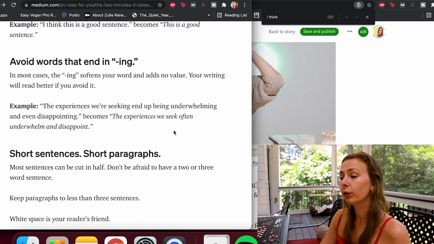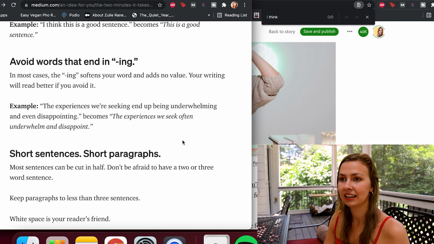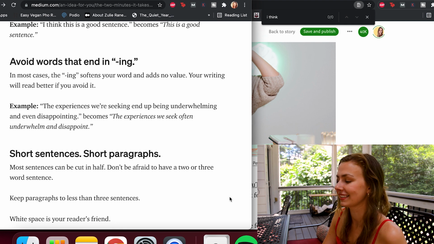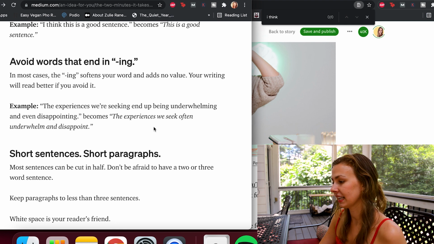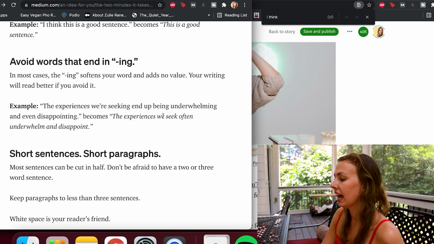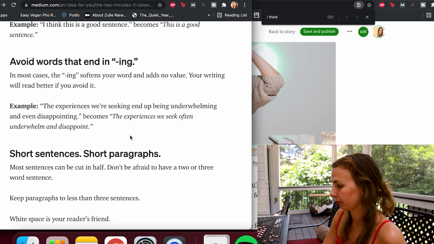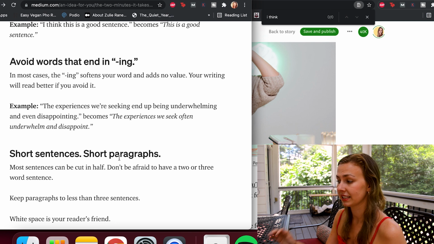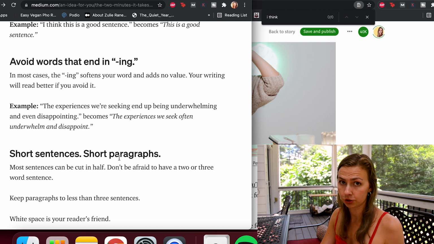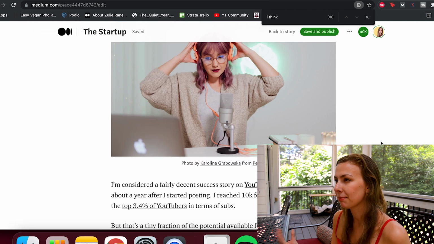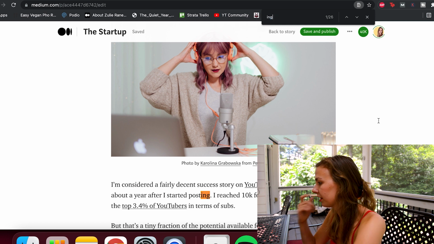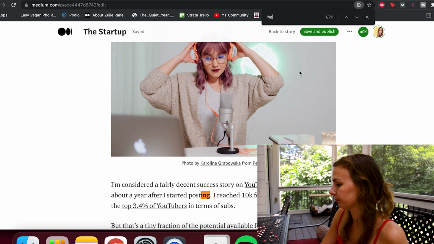Rule number 3, avoid words that end in ing. Right, so this one's a tough one for me. I love ings. His example here is, he says, the experiences we're seeking end up being overwhelming and even disappointing. So he shortens that. It becomes the experiences we seek often underwhelm and disappoint. There's no doubt that is a stronger sentence, but often my examples are not as obvious as that. So let's go ahead. Let's look for all the INGs in this article. There are 26.